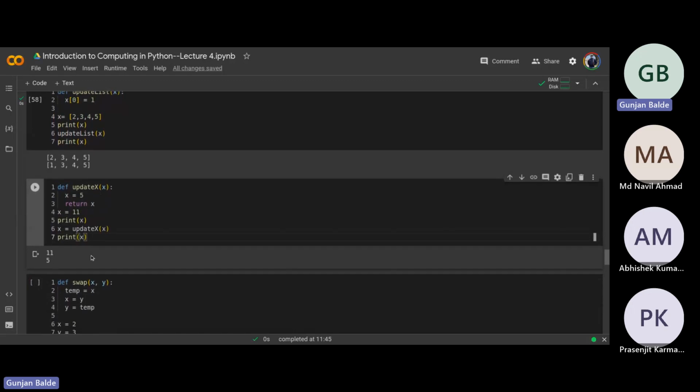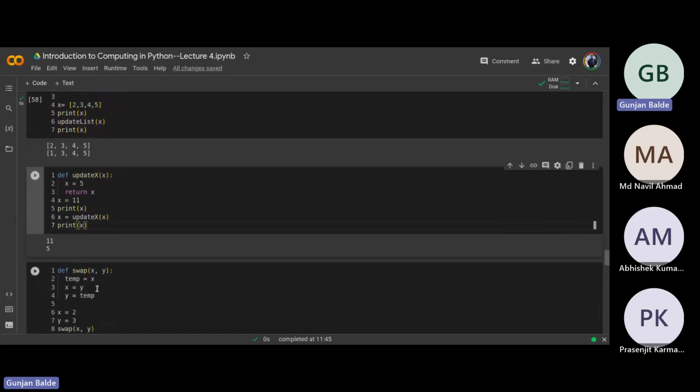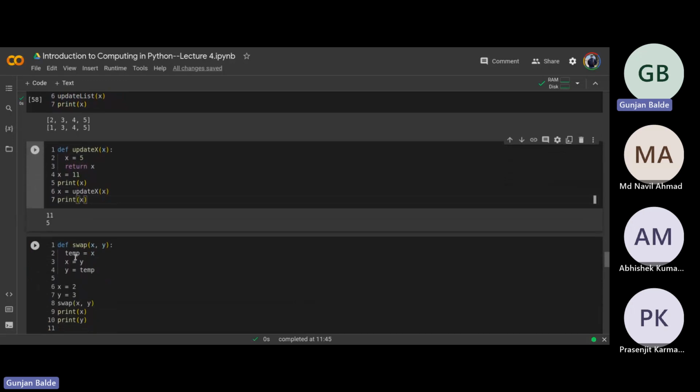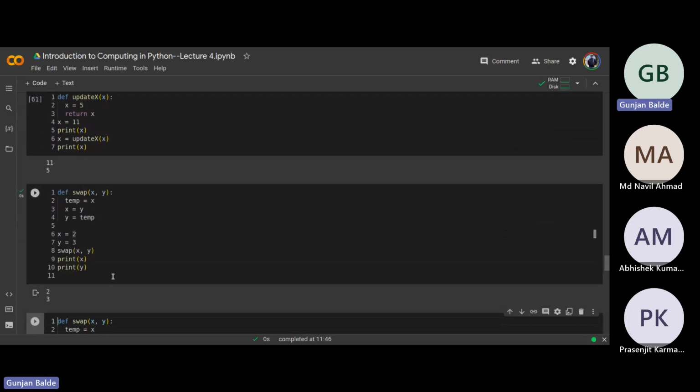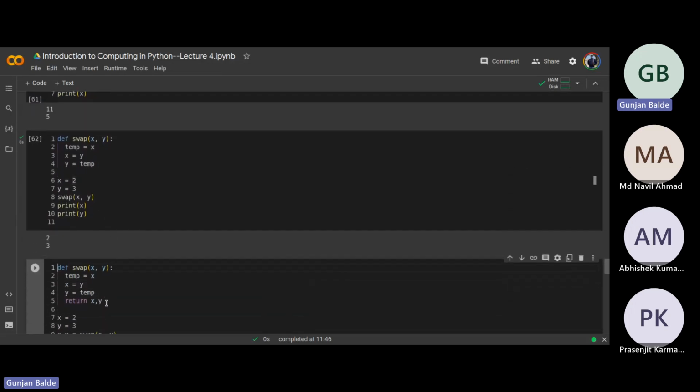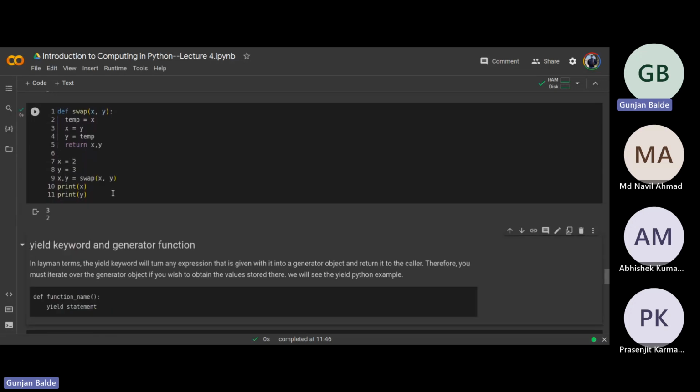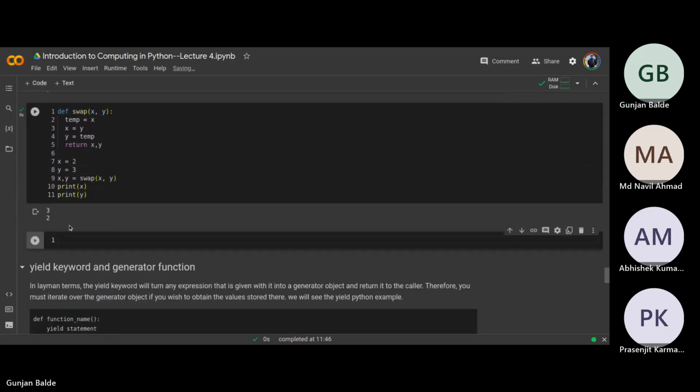Following from this example, if we just do swap on x comma y, we take a temporary variable. First we set it to x, then in x we store y, and in y we store temp. If I pass x comma y to this swap and don't return anything, the values of x and y will not change. It will just be 2 and 3. Only when I return x, y and store it in x, y do you see that the values have been swapped. Earlier x was 2 and y was 3, and now it is 3 comma 2.